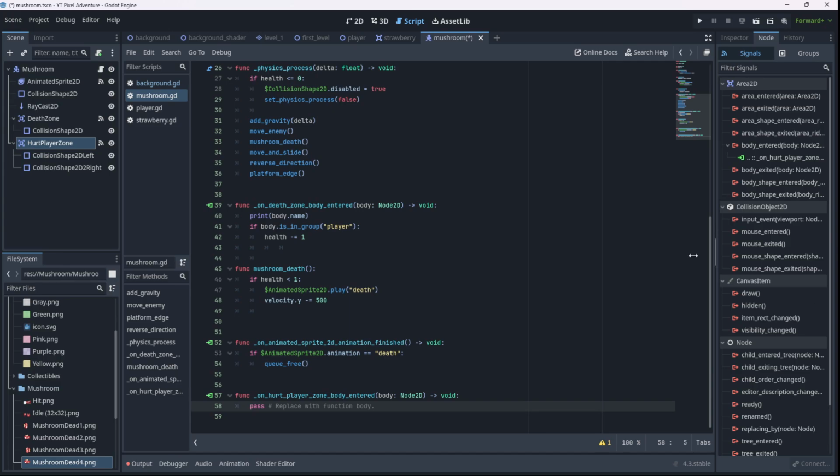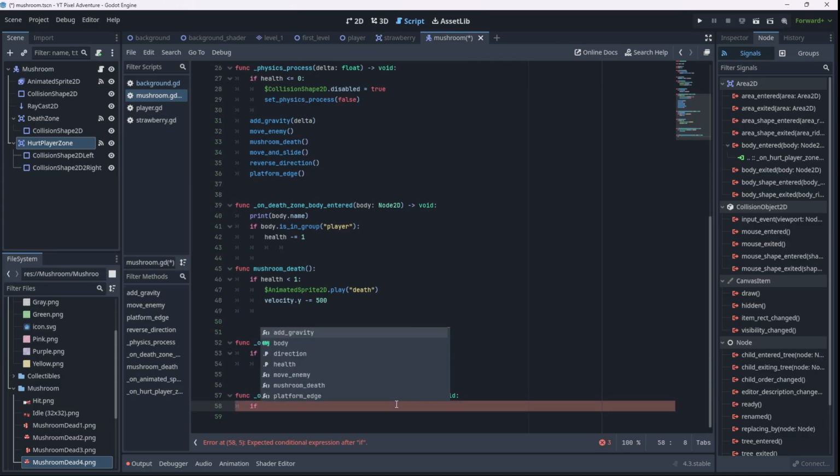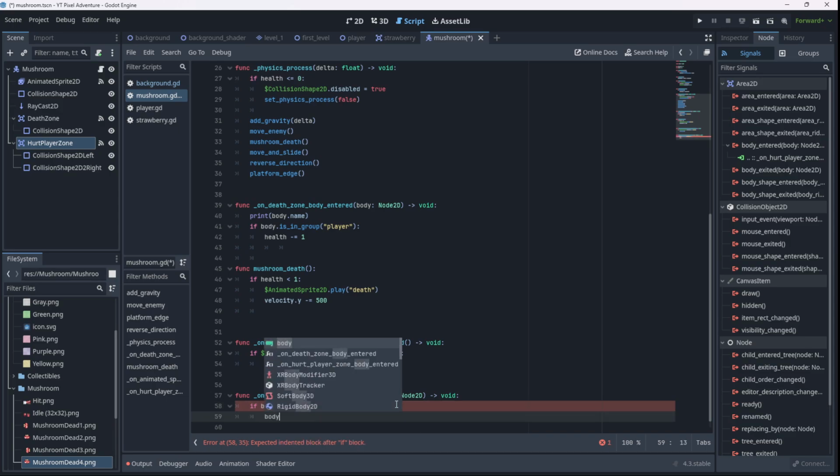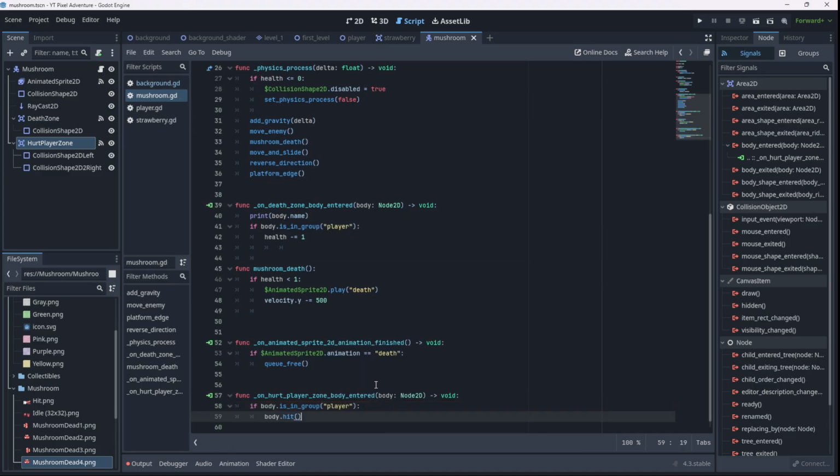So very similar to what we did before for stomping the mushroom, we're going to say that if the body is in group player, I think I used lowercase player, then we're going to call the body.hit. Right, so now we need to go back to the player script.